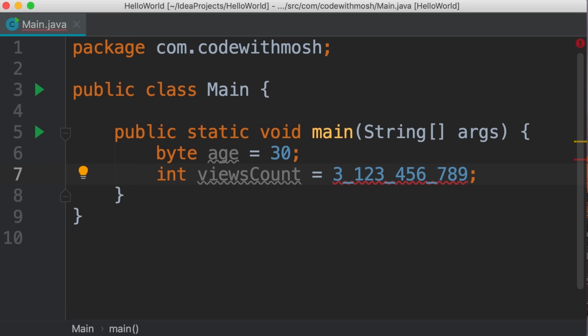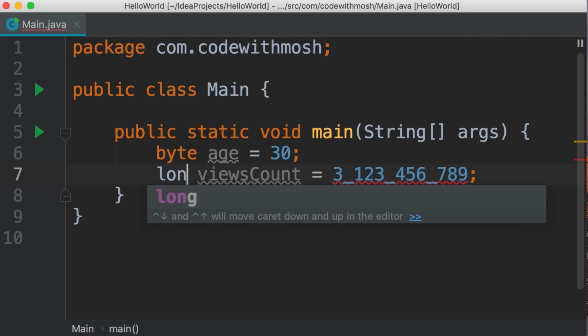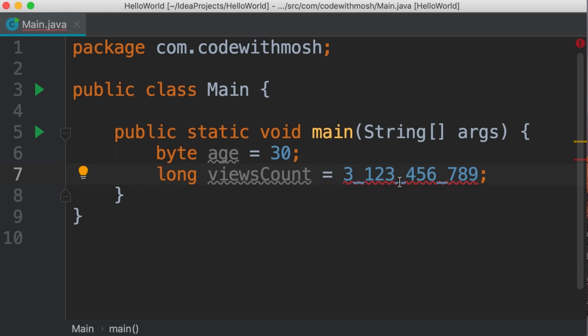Now we have a red underline that indicates an error. When we hover our mouse over it, we see this tooltip, integer number too large. So we need to change the type of this variable to long. However, the error is still there.